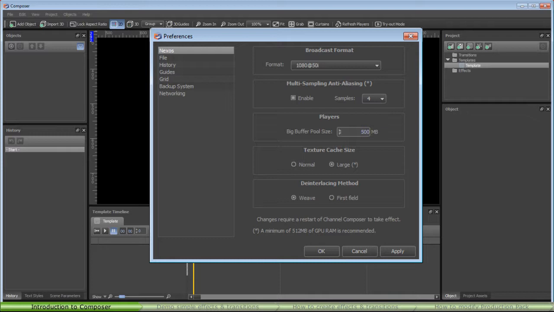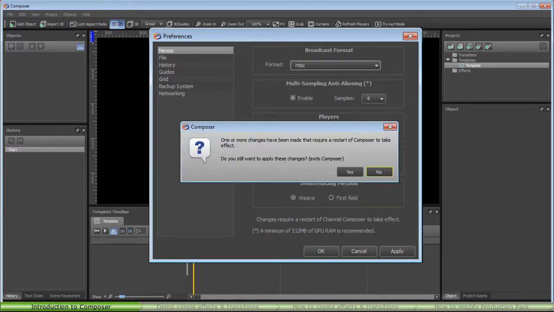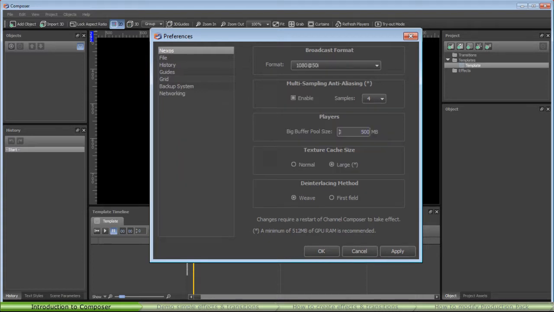Starting with the Nexus tab, and at the top here is where we select the format for the project. There are the usual formats here of 1080i, 720p, and PAL and NTSC. Note that if you change the format, or indeed any of the settings on the Nexus tab, you will have to restart the application, as it says here in the dialog box. In addition to this, if you open an existing project or import a project which is of a different format to the settings, then you will have to restart to match the format setting.